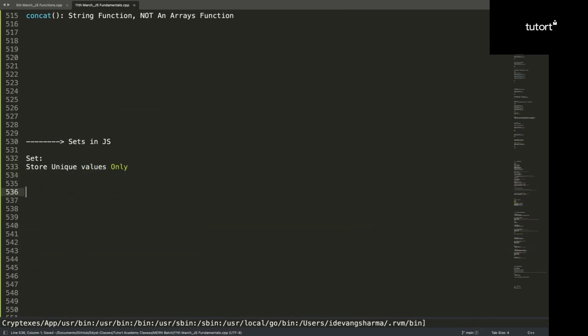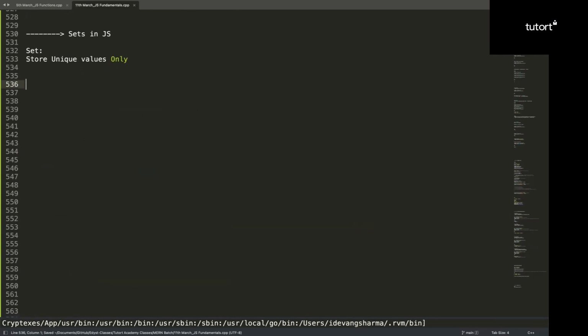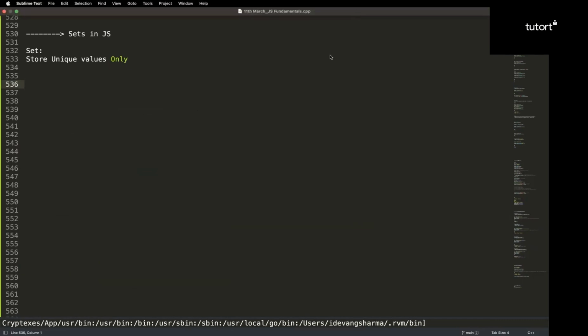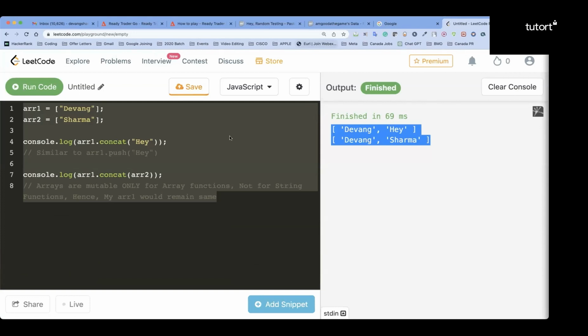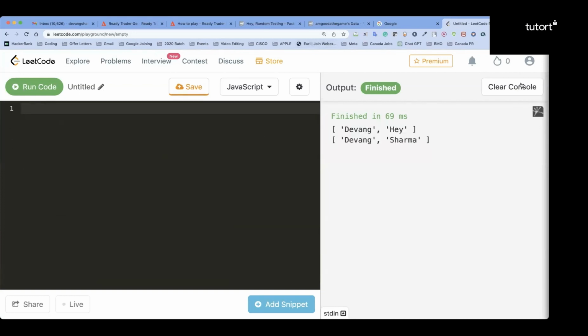Whenever you're using a set in any particular language, the data structure remains the same. They are not dependent on language. If you want to store only unique values, that is where we go for a set. So let's see, if I have to make a set in JavaScript, how can I do that and what will be the possible output? I'm going to clear the console.